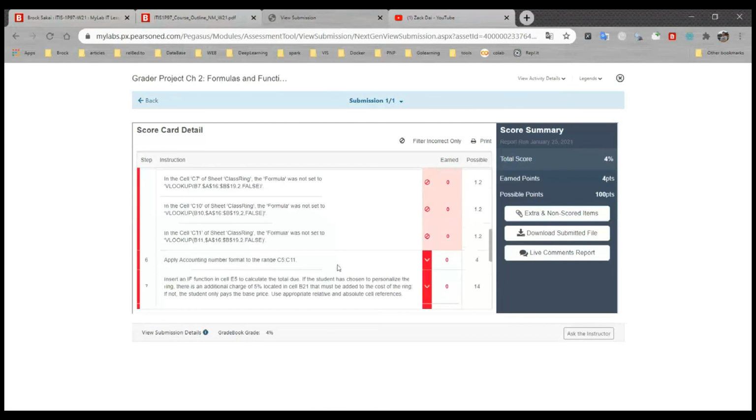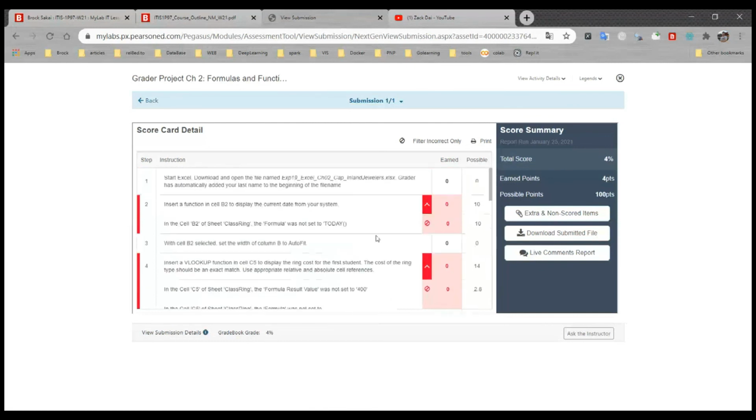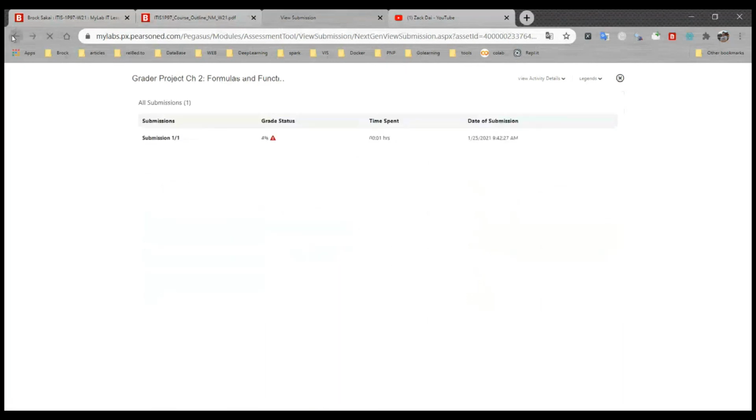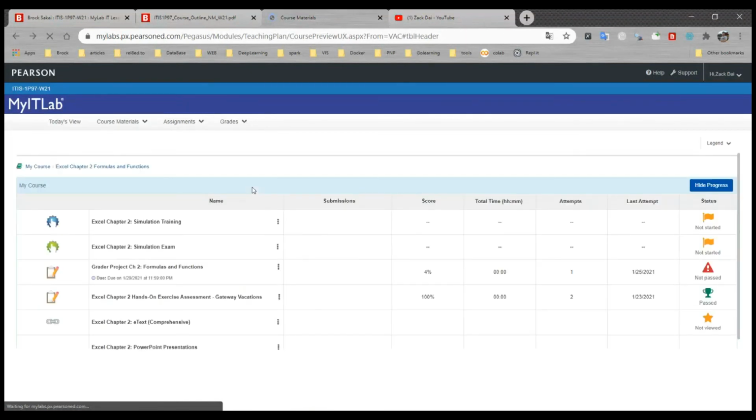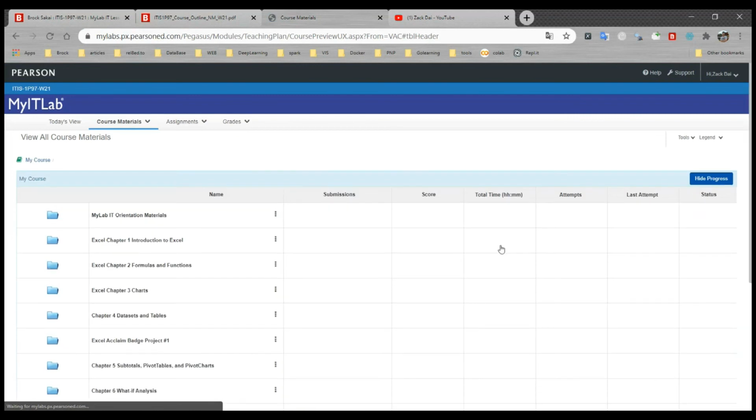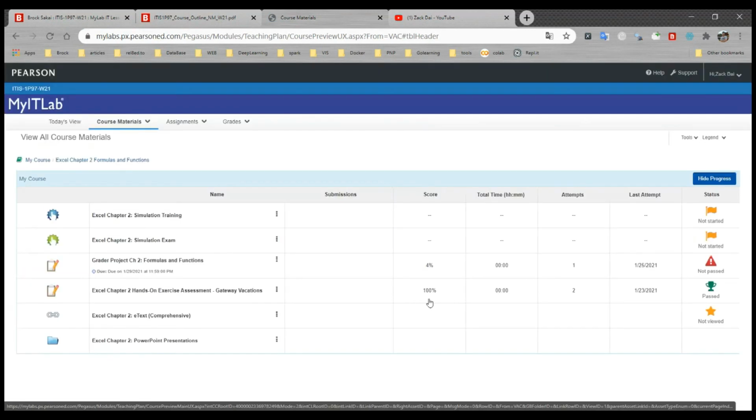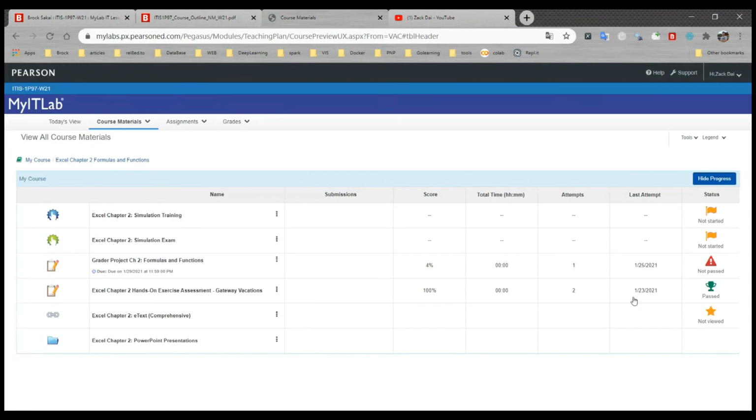Okay, so this is the grader project, right? If you did everything right, you will get just like you did before. So you get 100%, or you don't need 100% to pass this assignment. You need to get at least 70%, right? You need to get 70% to pass. If it says pass, don't worry about that, right? This one should be 70%.